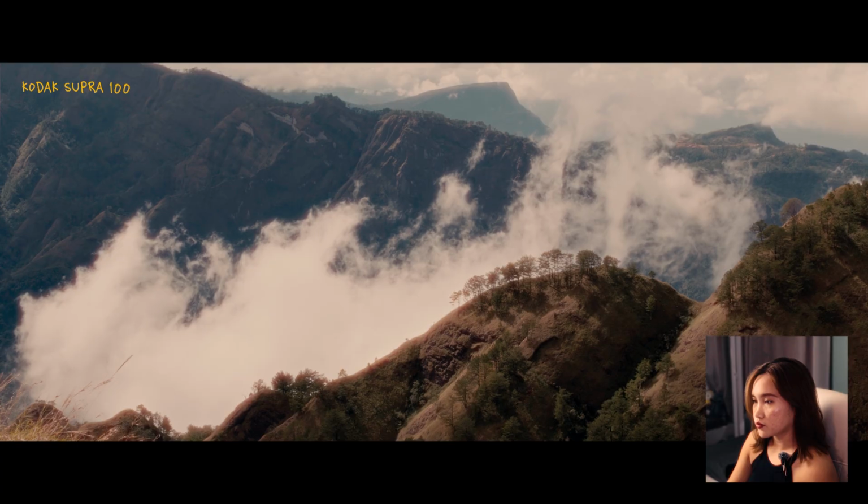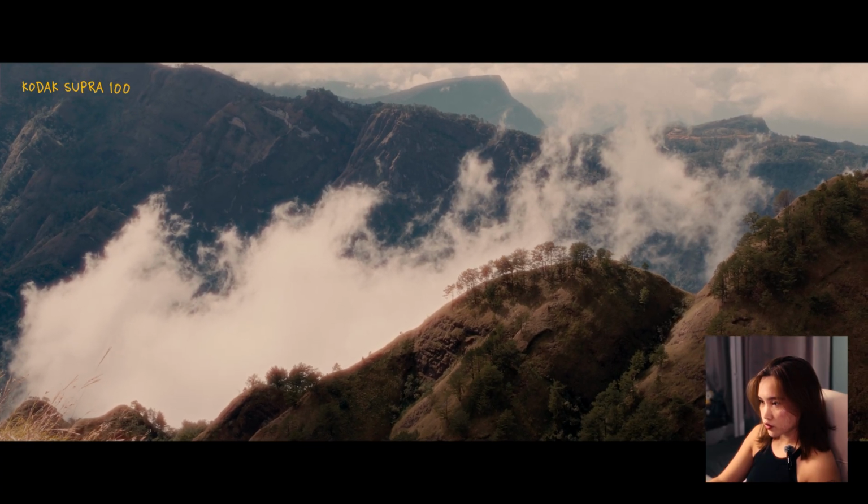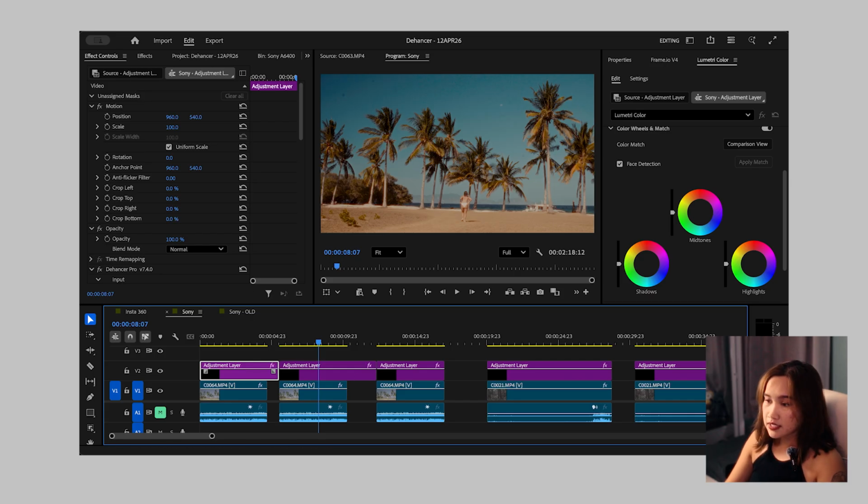This is actually the view on top of Tenglawan. Halation really does give it a dreamy look. It always finds the highlights on the edges. That's basically it. Now let's move to the Insta360 X5.